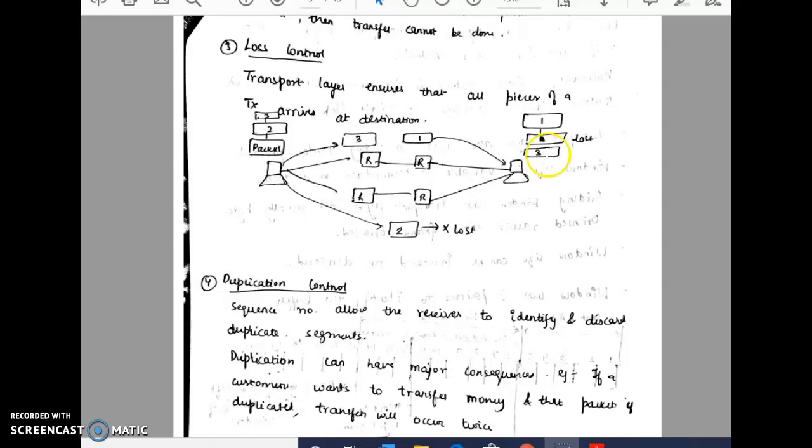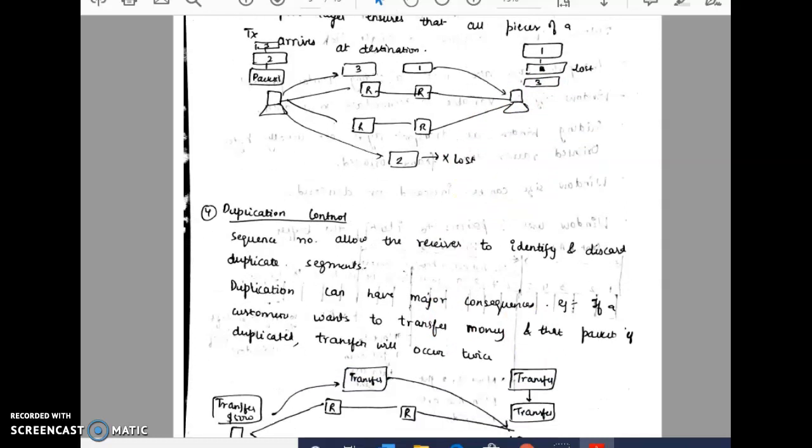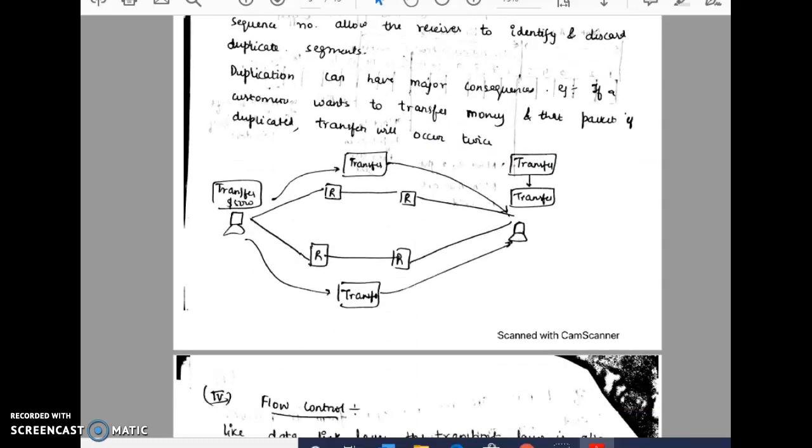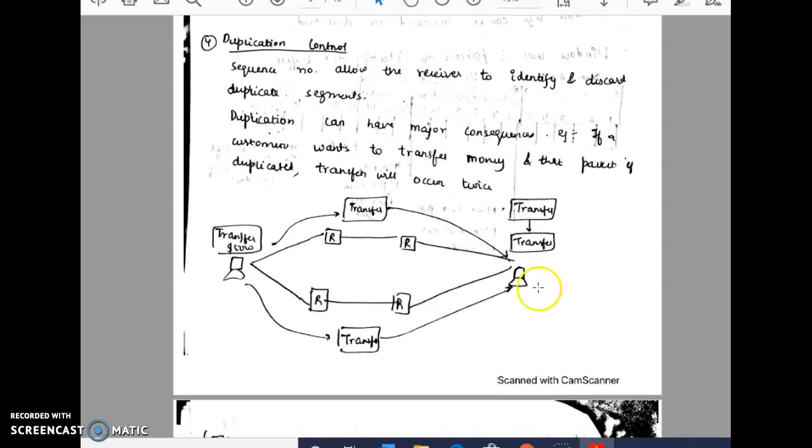So you get to know that the packet is lost. The receiver can request the sender to resend it. Next comes duplication control. Duplication control means sequence numbers. Suppose a packet is being received twice. So you get to know while arranging that this is a duplicate and you discard it, right?